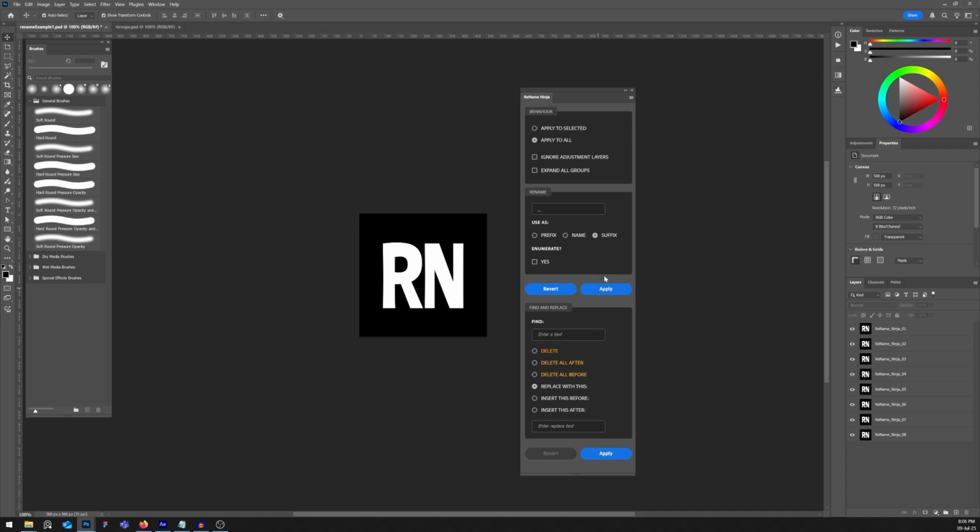You can also use enumerate as a standalone action. Just leave the text field empty, check enumerate, and hit apply. Let me show you. First, let's revert to the previous name state. Cool. Now we have rename underscore ninja without the suffix or numbering. Now clear the text field, check enumerate, and hit apply. Done. Our layers are numbered again.